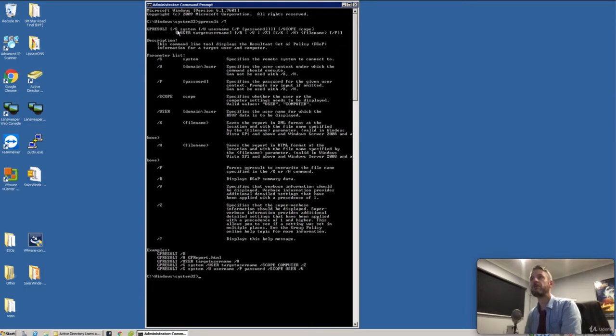But essentially gpresult, this command line tool, displays the resultant set of policy information for your target user or computer. And you can pass all these parameters right in here. So you can see /s, /u, /p, /x, /f, /r, /v, etc. and exactly what you want to do. So you can actually run this command against other computers remotely on the network. So even though I did say run it directly on that computer, you can do this remotely, but you'll have to pass the relevant credentials into there.